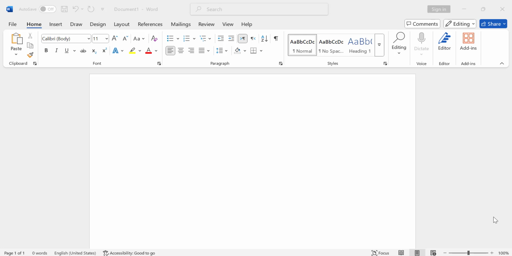If you love using dark mode for a comfortable viewing experience, you're in the right place. In today's video, I'll show you how to enable the dark theme in Microsoft Word. Let's dive in.